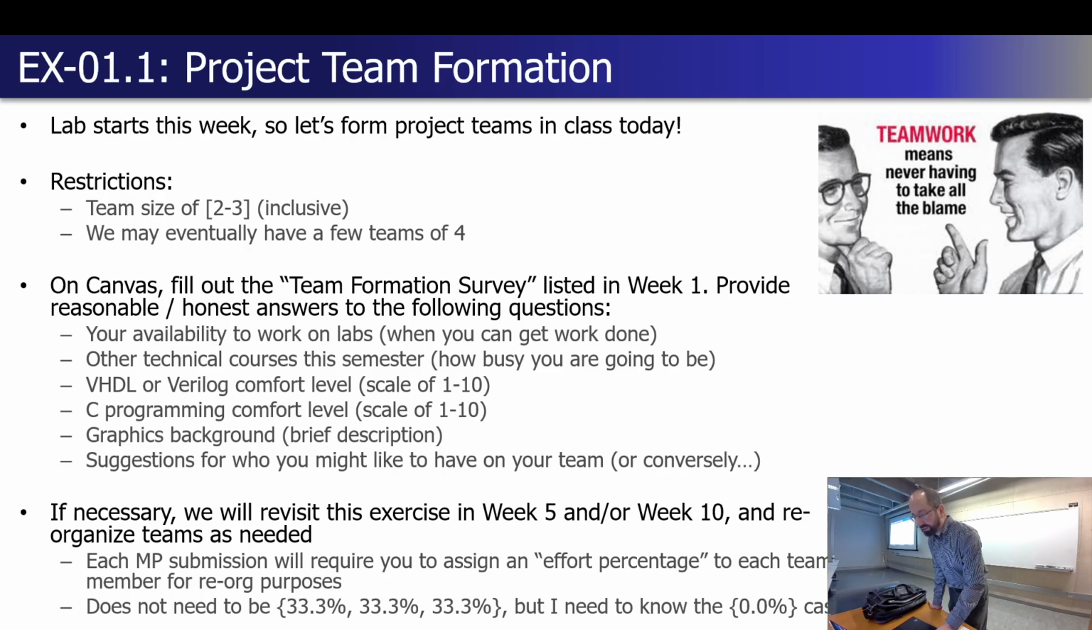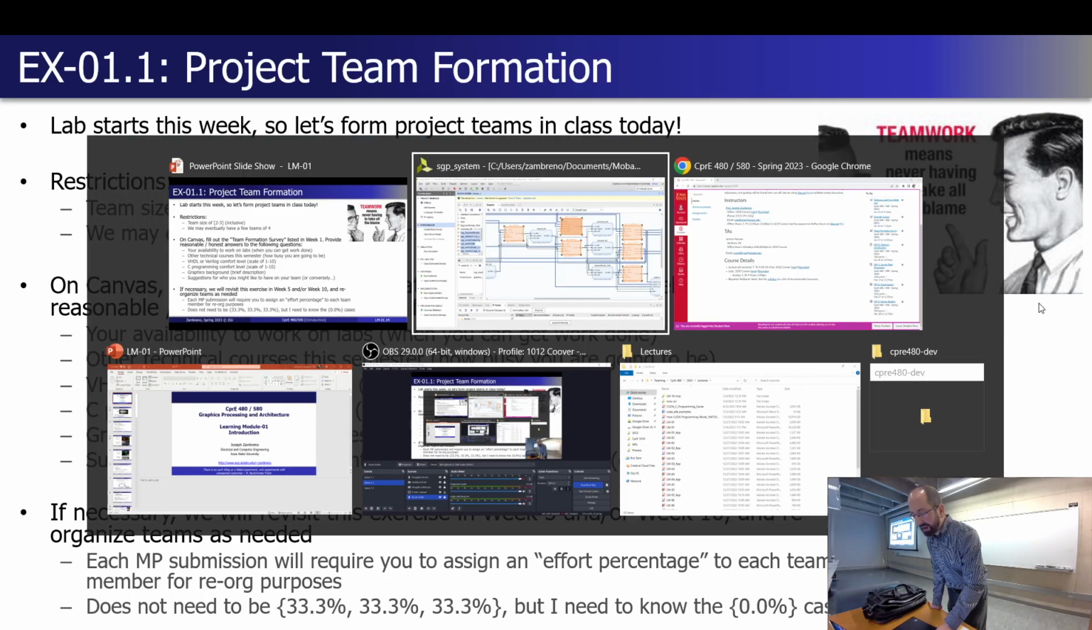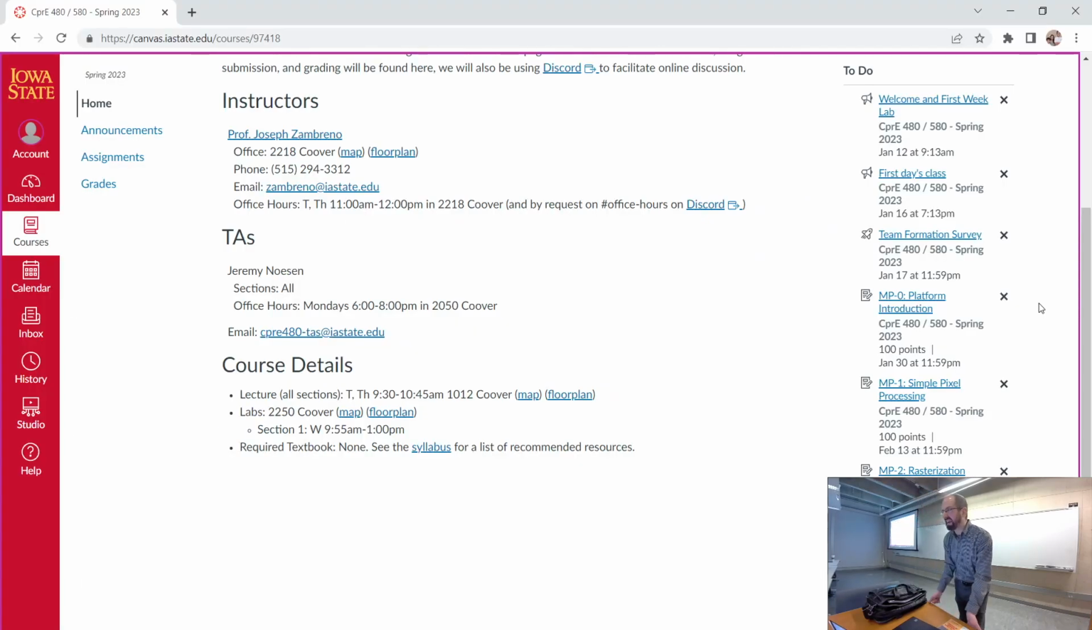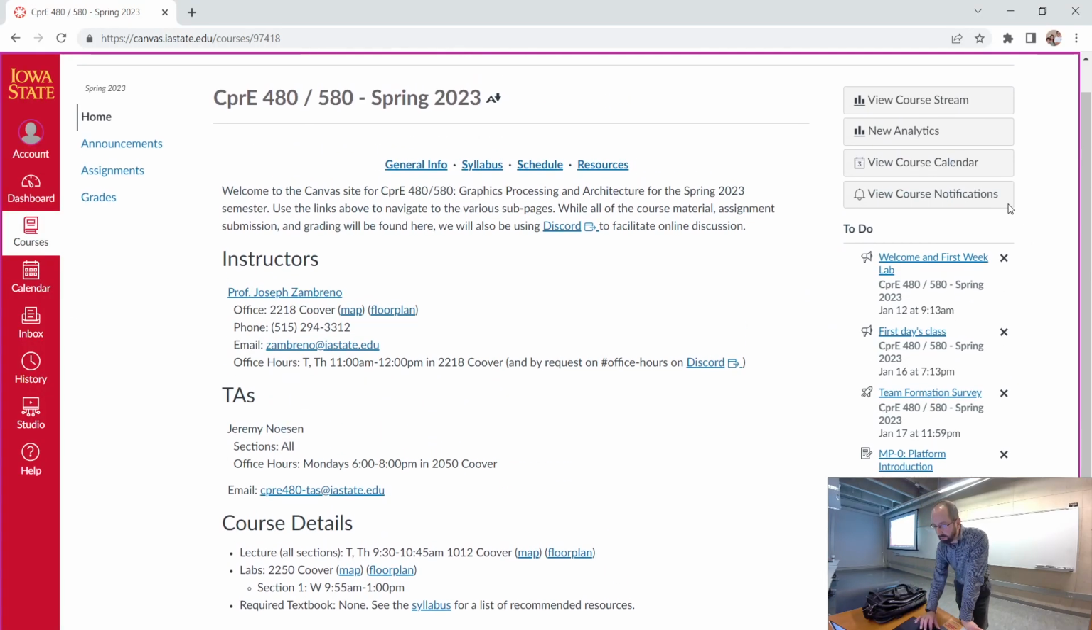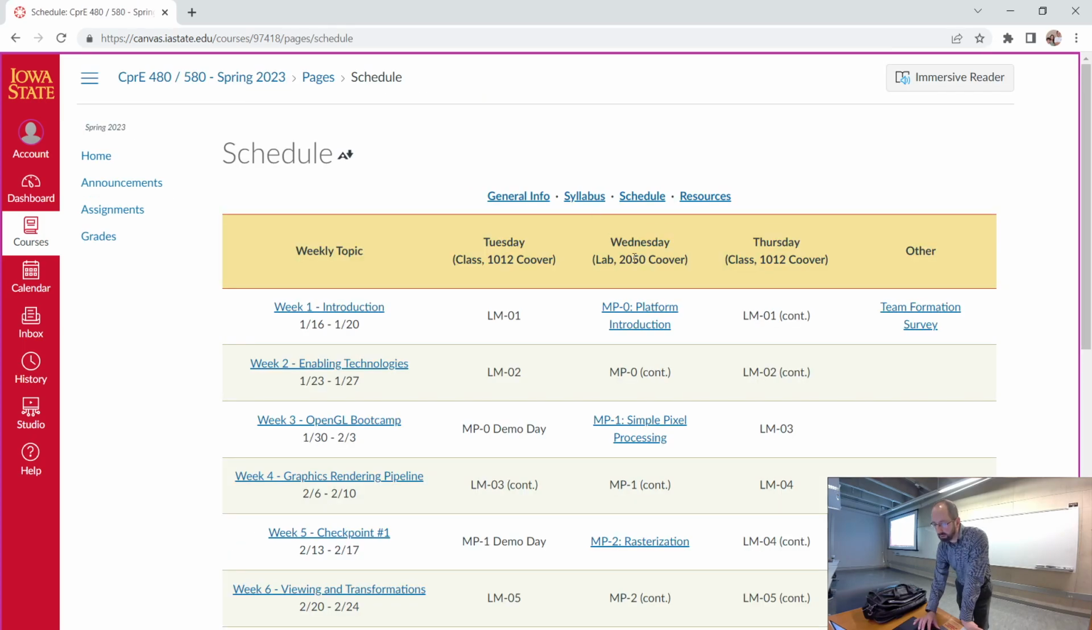you won't always need to do this, but I'd like us to do it now in class because my life gets a lot easier if everybody does this now and I don't have to wait for anybody. If you go to the schedule page, it's going to be the one listed under Other, and that is Team Formation Survey.